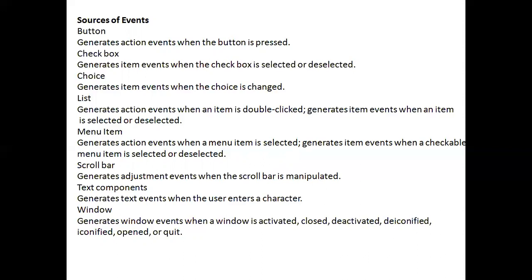Next one is menu item. It generates action events when the menu item is selected, and generates item events when the checkable menu item is selected or deselected. Scroll bars generate adjustment events when the scroll bar is manipulated. So these all are changes in events. These changes are going to be registered with the listener. The listener is going to notify those changes in the events of components.